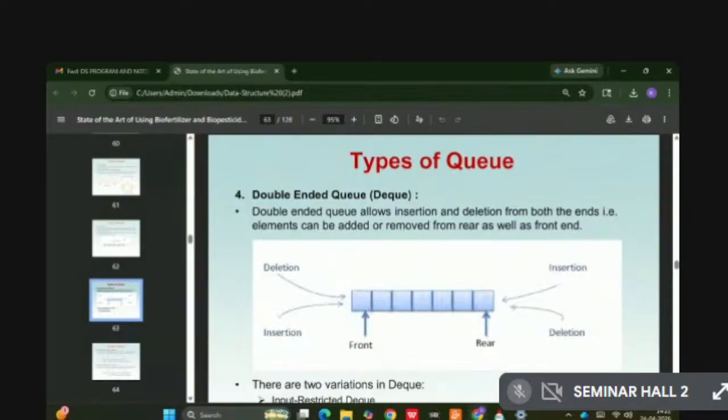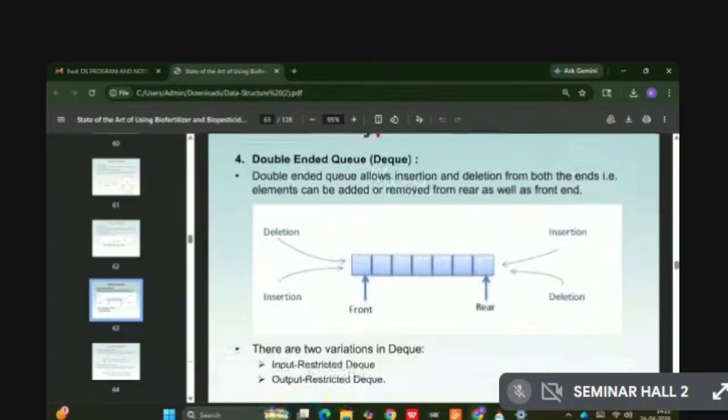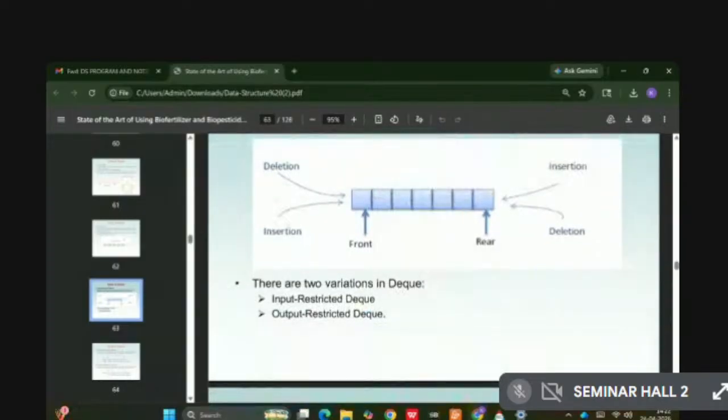From the front end also we can perform the insertion and deletion. So there are categories in the double-ended queue: input restricted and output restricted.